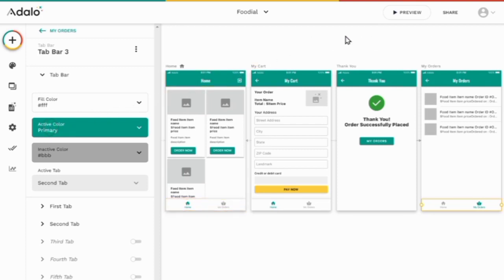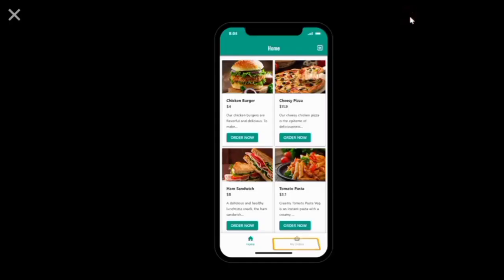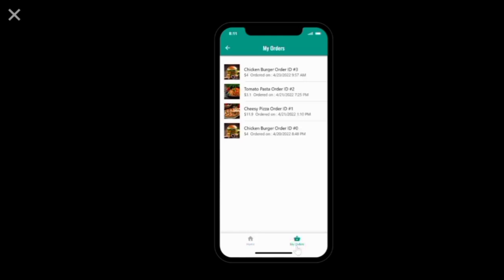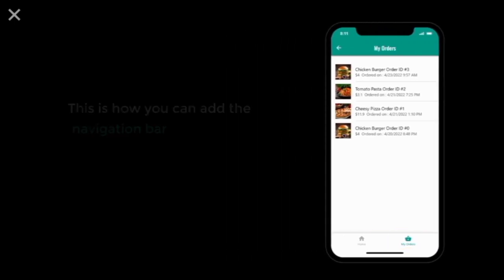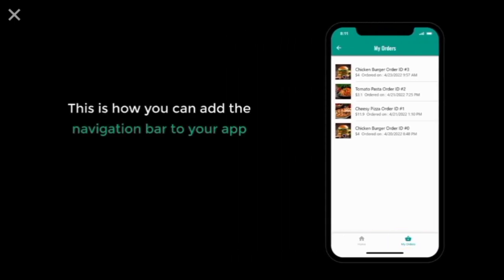Click Preview. And now if you click on this My Orders tab, you can see that it takes us to the My Orders screen. So you can see that the tab has become active. Okay, this is how you can add the navigation bar to your app.